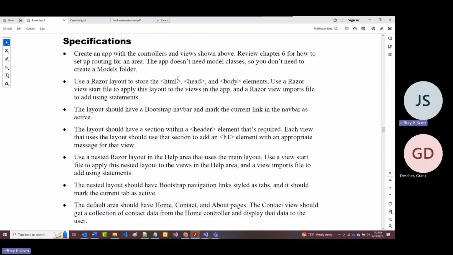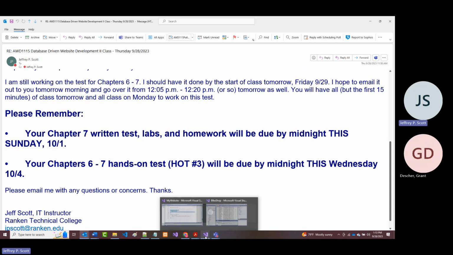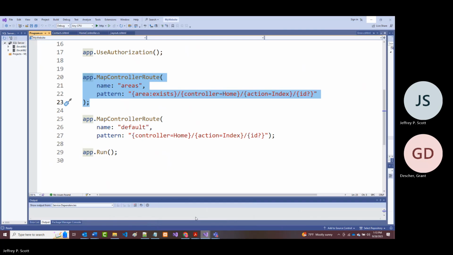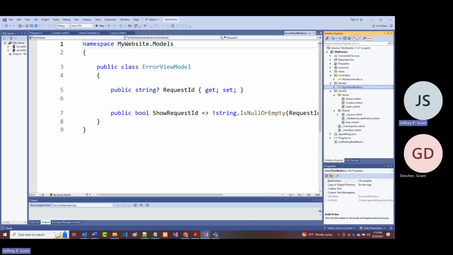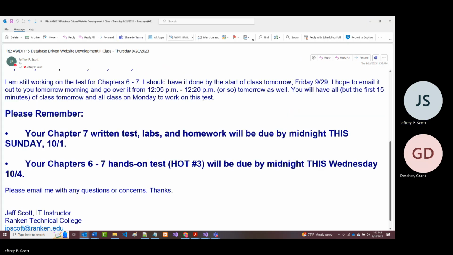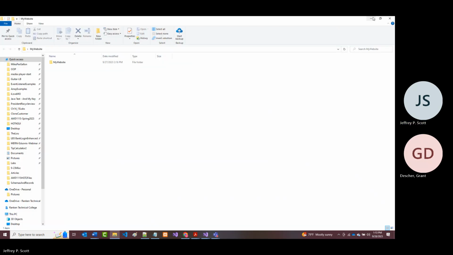It says the app doesn't need model classes, so you don't need to create a models folder. If we did want to, I believe it wouldn't hurt anything to remove the models folder in here. But occasionally when I've done that, I've had problems with this error view model, so I'm just going to leave it. Close that. I don't need that anymore. Let's close this too, and that.